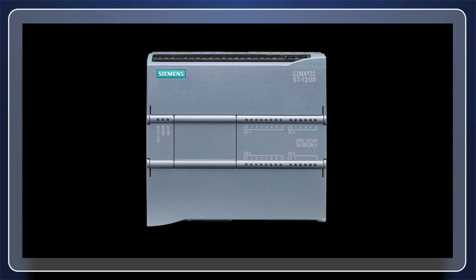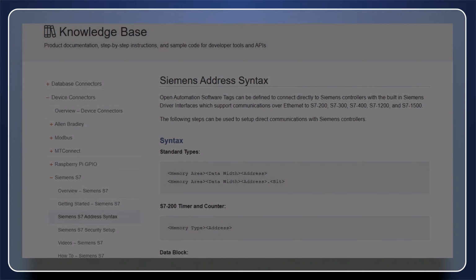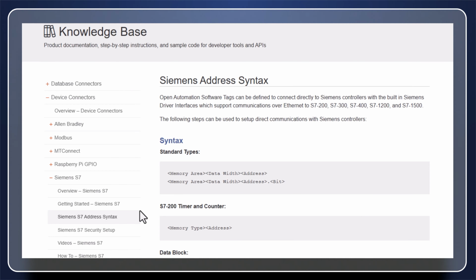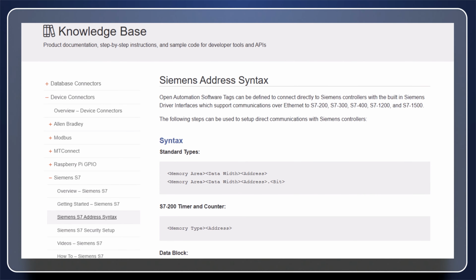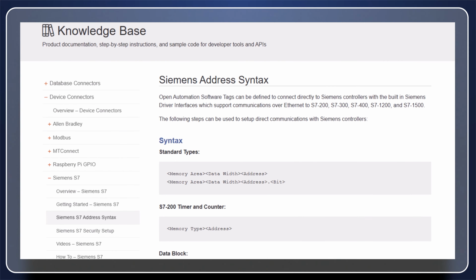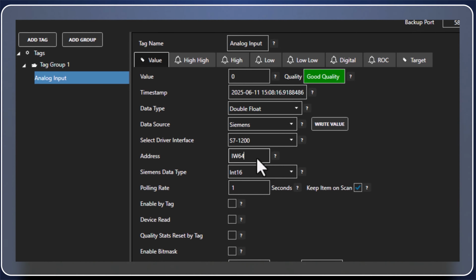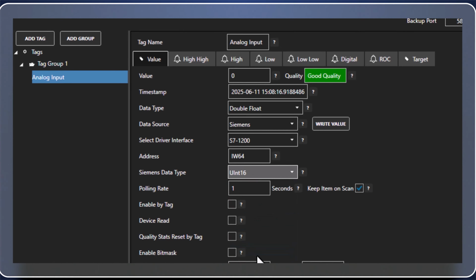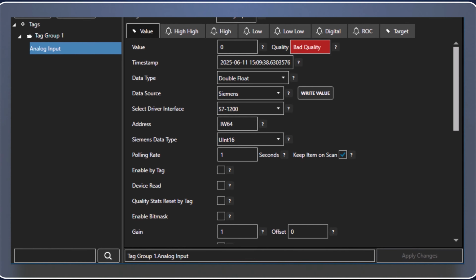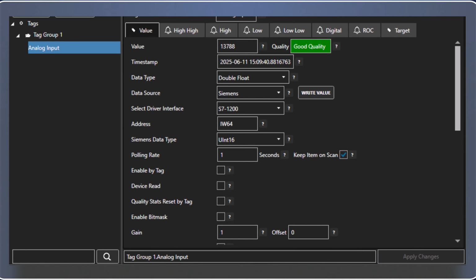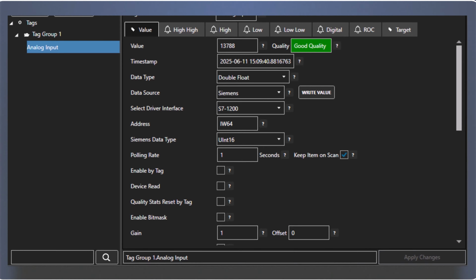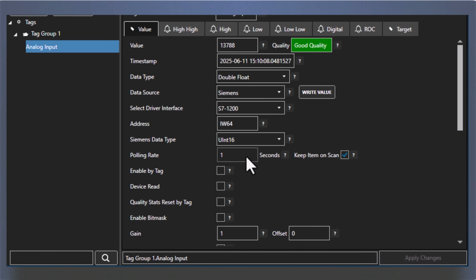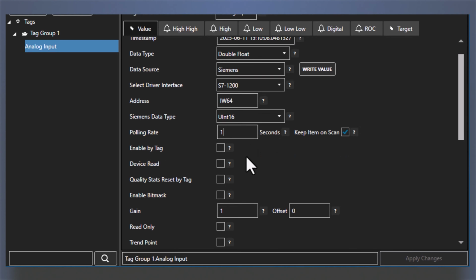We are going to read the analog input value from the Siemens controller. You will need the address and data type of the data block that you are trying to read. You can find out more about Siemens address syntax in the Knowledge Base. Set the address and data type accordingly. Click on Apply Changes. We'll see the data quality say Good Value, and there we see the current value coming from the Siemens controller. If you want to change the polling interval, you can adjust the polling rate.